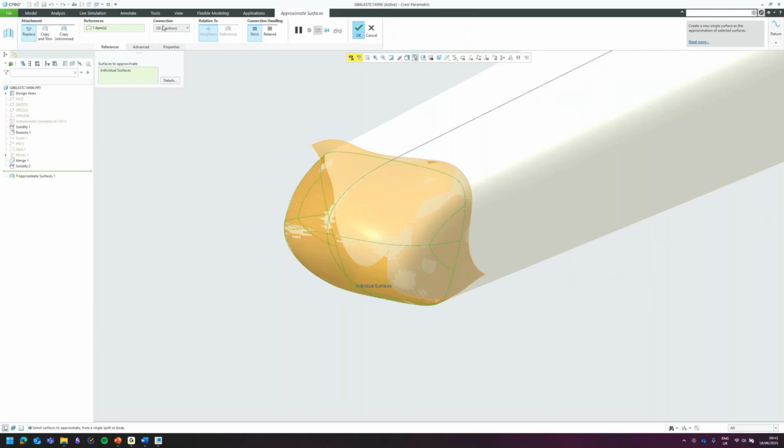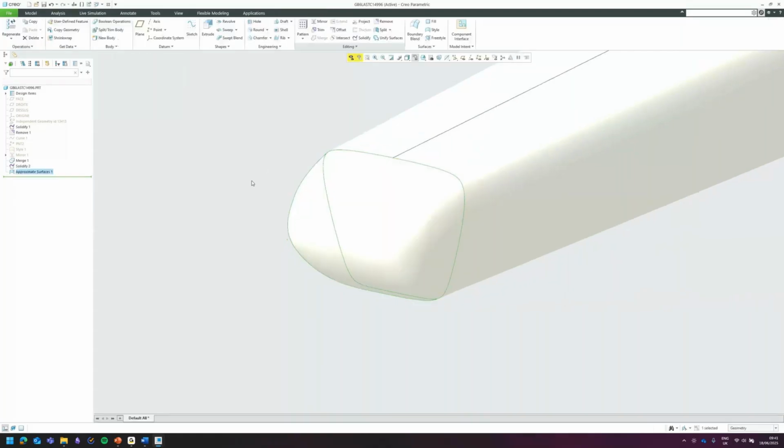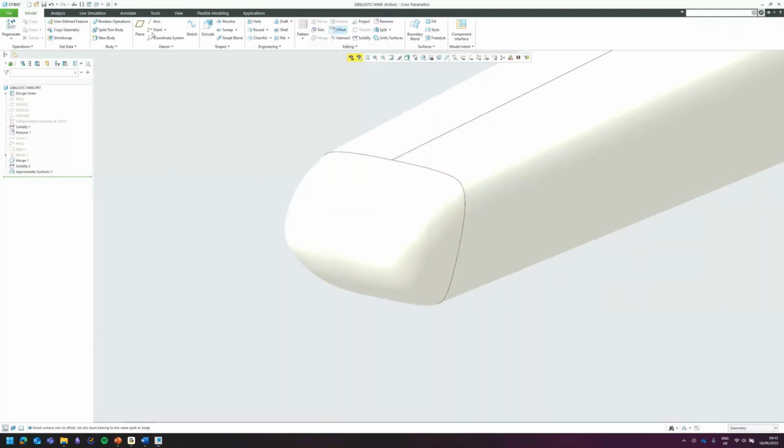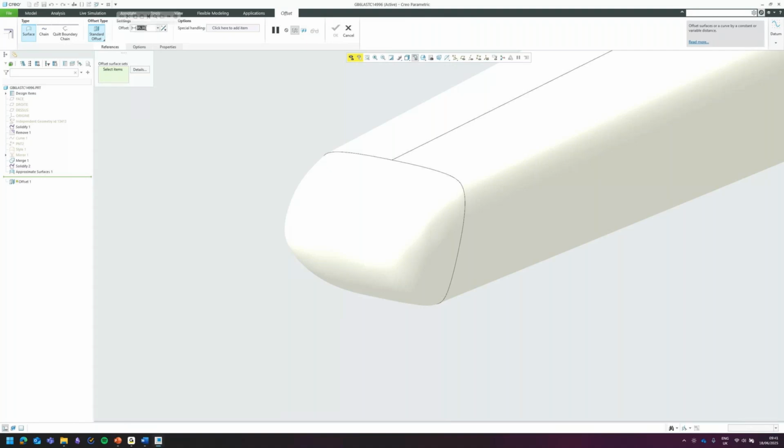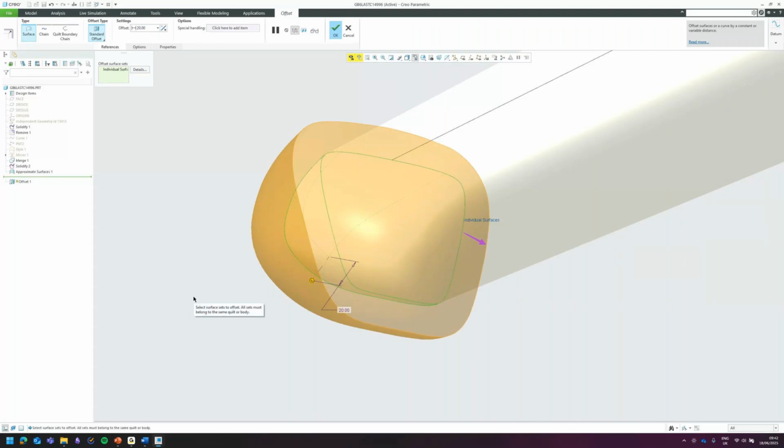Okay, we can also determine our connection type to our reference geometry here. So we're going to maintain a tangency here, and clicking OK, it's going to replace all of those surfaces and trim back our approximate surface to suit. So you can now see that those multiple surfaces are now being replaced with one clean patch. Now if we were to go and maybe do an offset, again, maybe a 20 mil offset, Creo can now handle that. So nice little tool for cleaning up models and reducing the complexity in your designs.